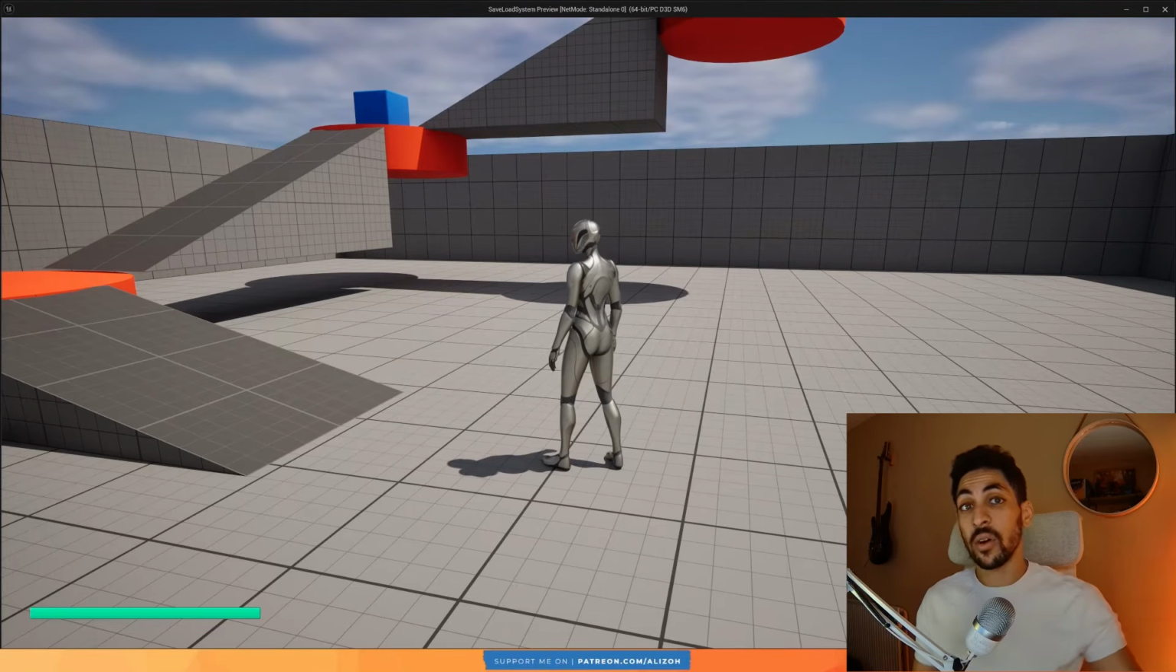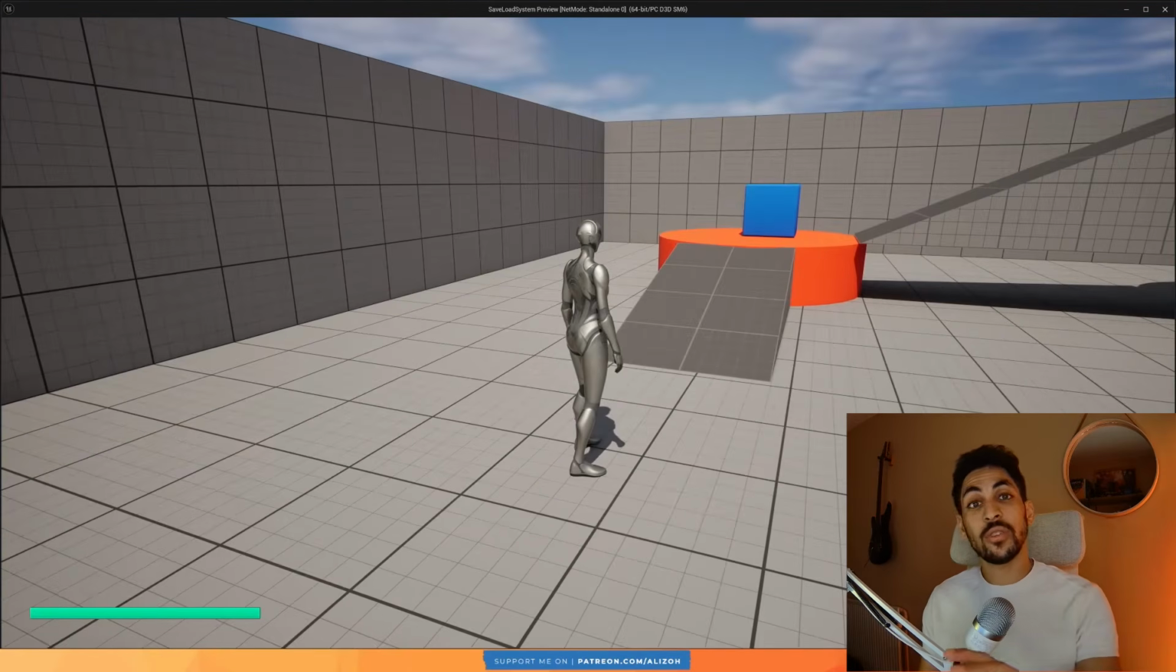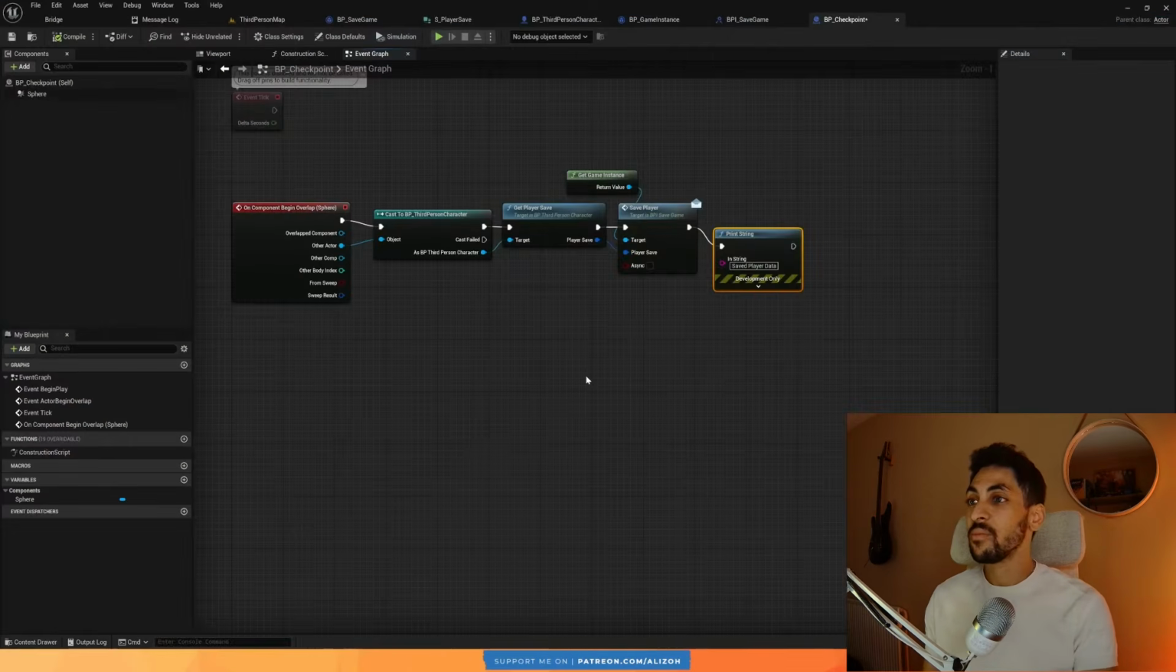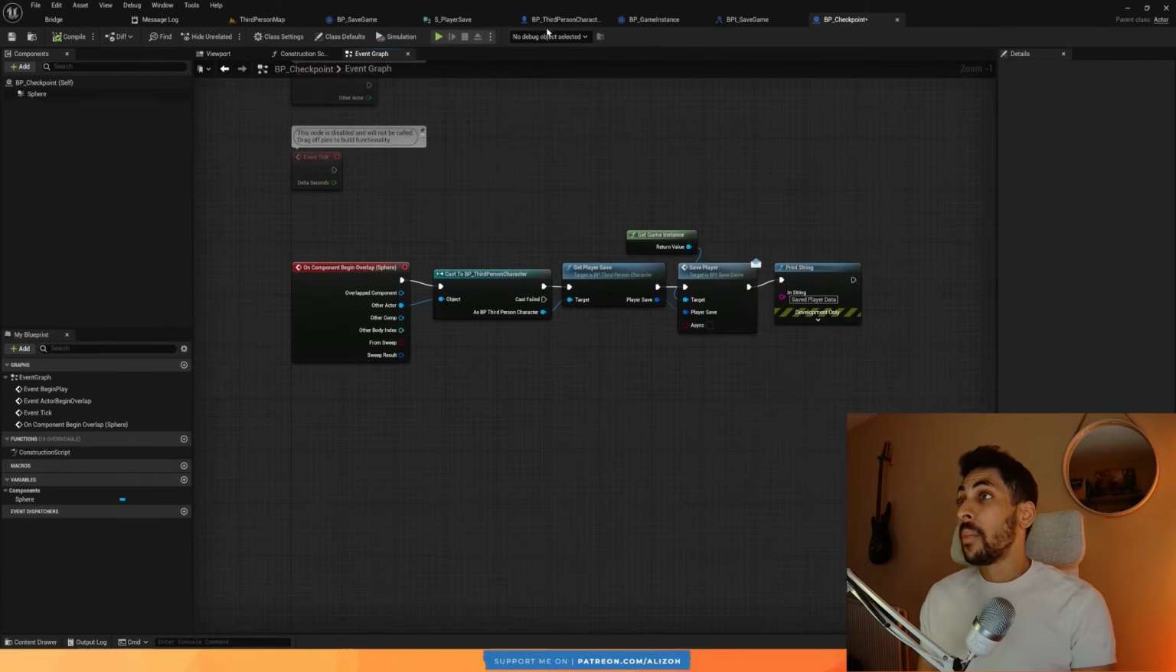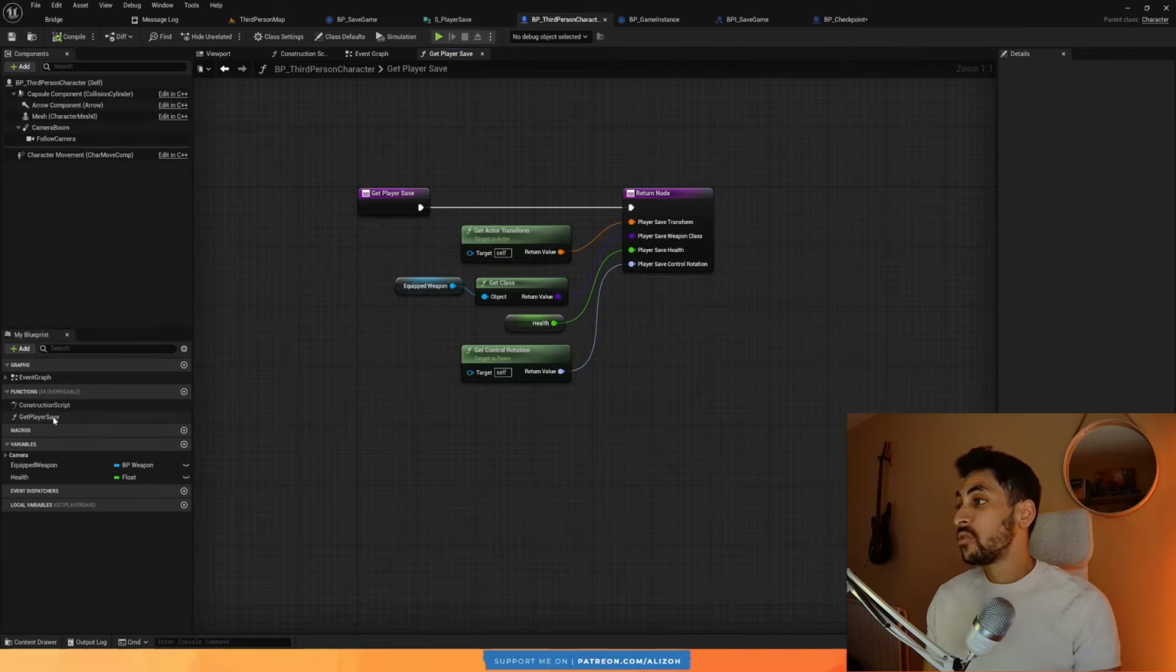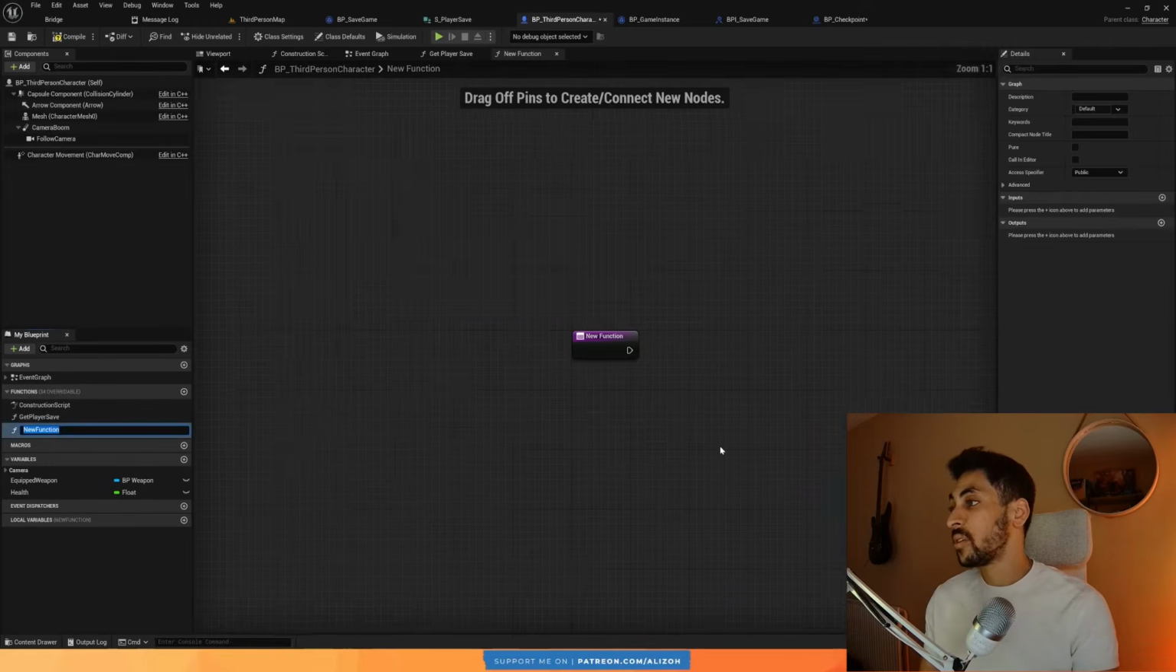Well, because we didn't use the save data. Now we're just saving it somewhere in the file, and we are loading it in the game instance, but we're not using it in the player. So let's see how we're going to do that. Back in our player here, just like we have a getPlayerSave, I'm going to create a function called usePlayerSave.